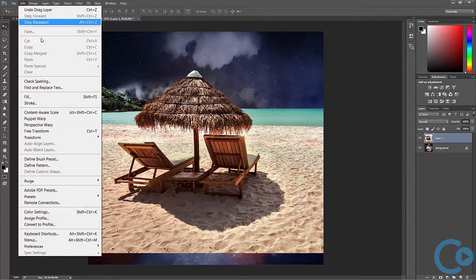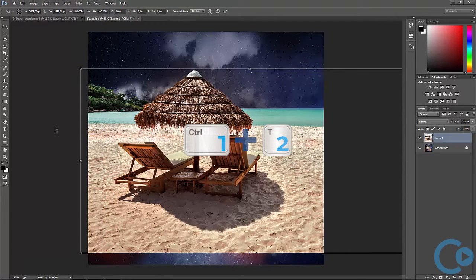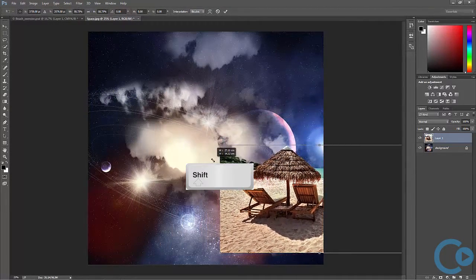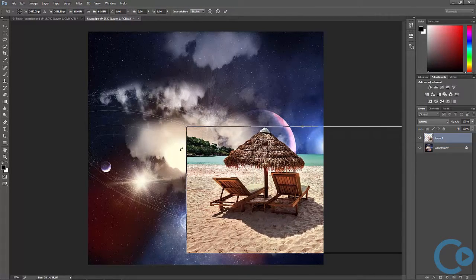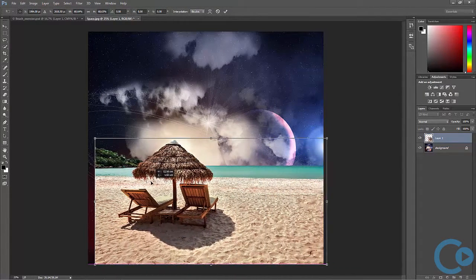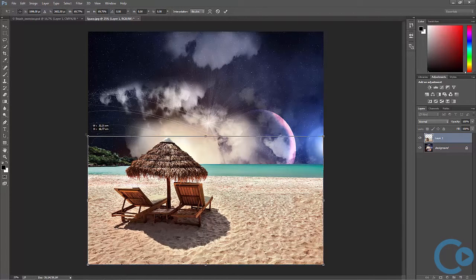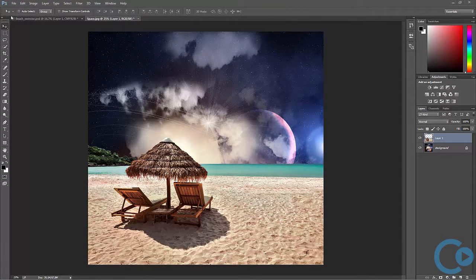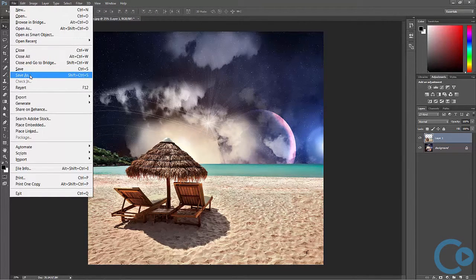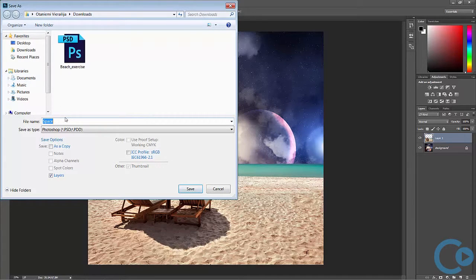Resize the beach using the shortcut Ctrl and T for free transform. Hold your Shift key while resizing so the image will stay in proportion. Now save the exercise as a new PSD file.